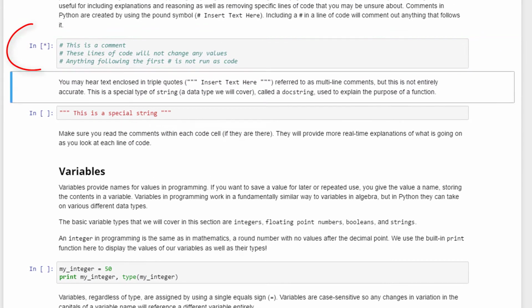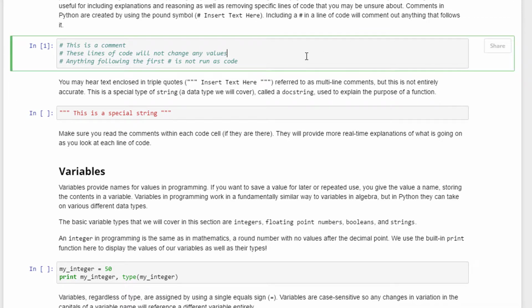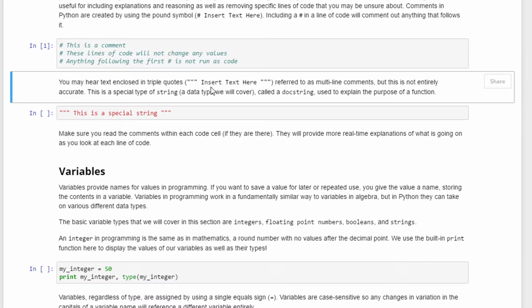Okay, so you run the cell and notice that there's an asterisk there before and now it turns into 1. Nothing was run, okay, because really it's just a comment. This line of code will not change any values. Anything following the first hash is not run as code at all. So we're moving now to the next cell. It's called Markdown again. So this whole cell here, basically it won't actually run either. You use that because it's rich text, allowing you to write really rich comments, formulas, and the likes.